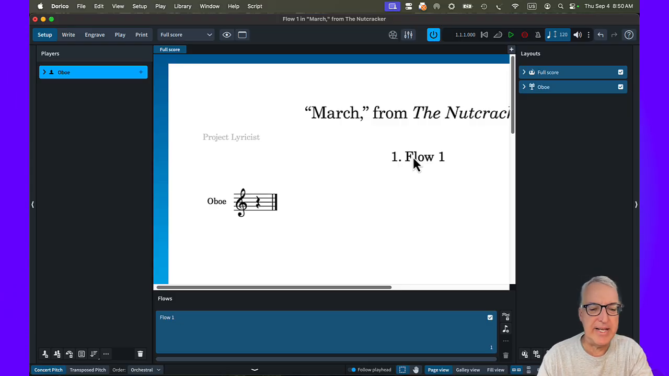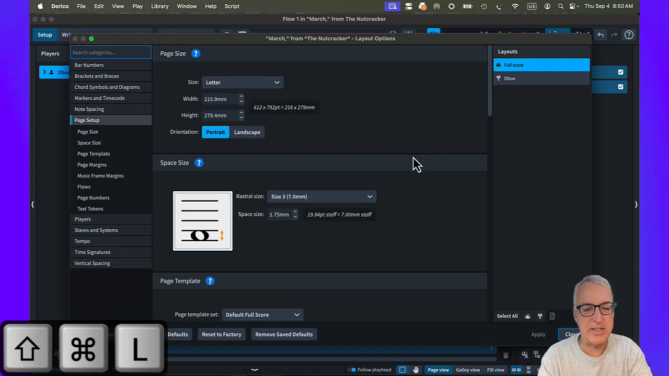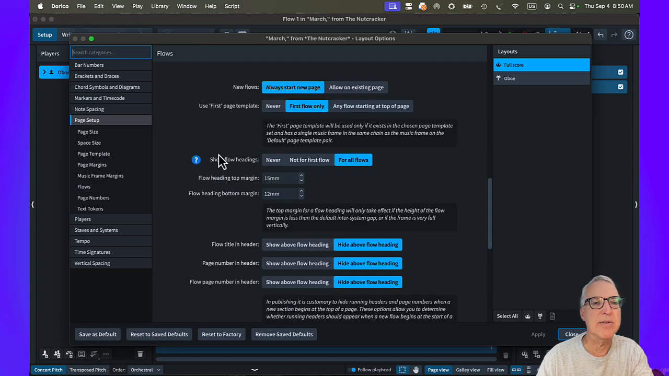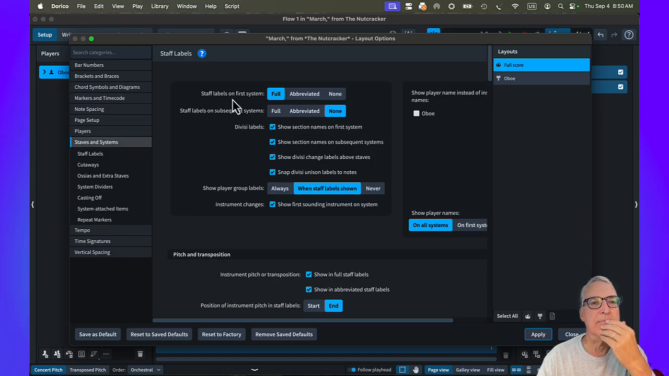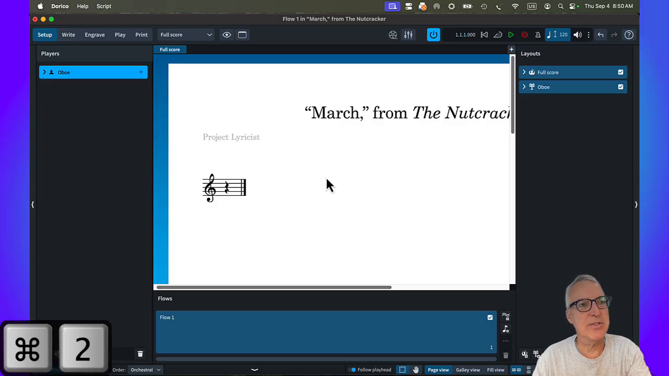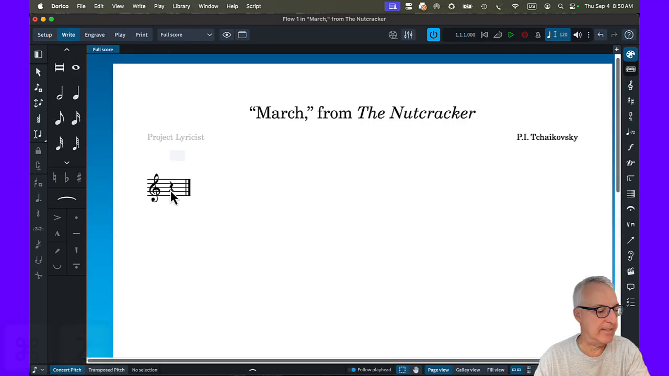I'm going to go ahead and into the layout options, Shift Command L, get rid of that flow heading. We don't need to see that. What else do I want to do while I'm here? Get rid of this. Staff labels, let's not show those either on the first one or on subsequent ones abbreviated, and close that. Great.